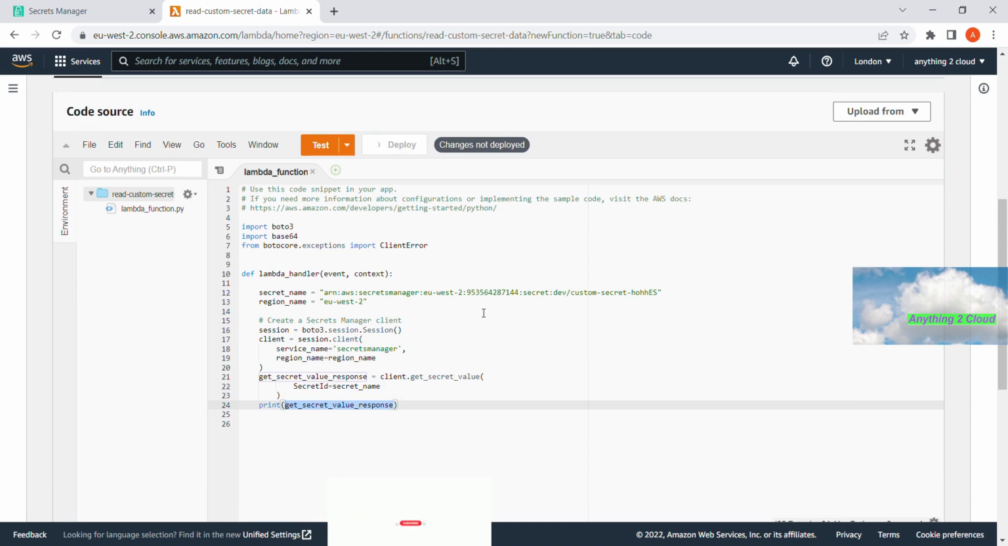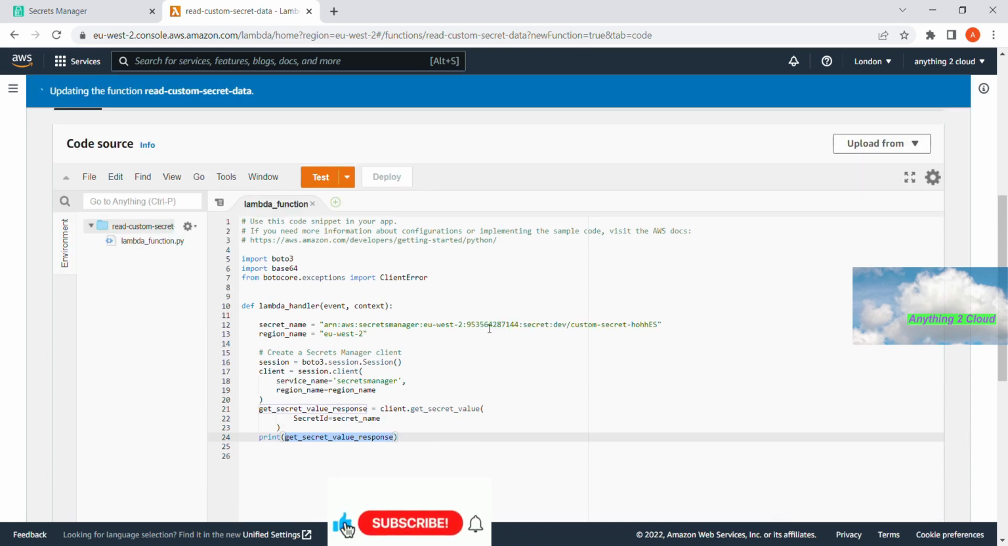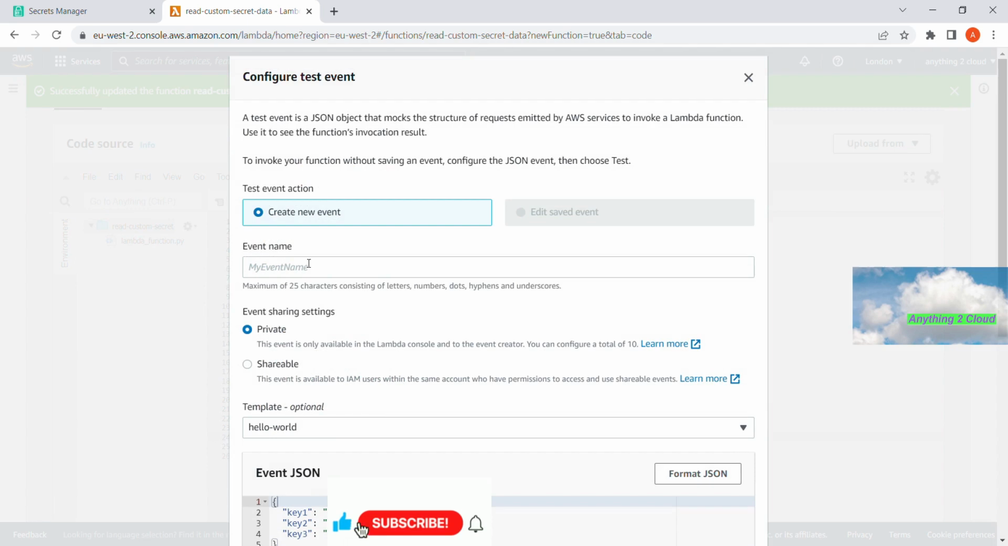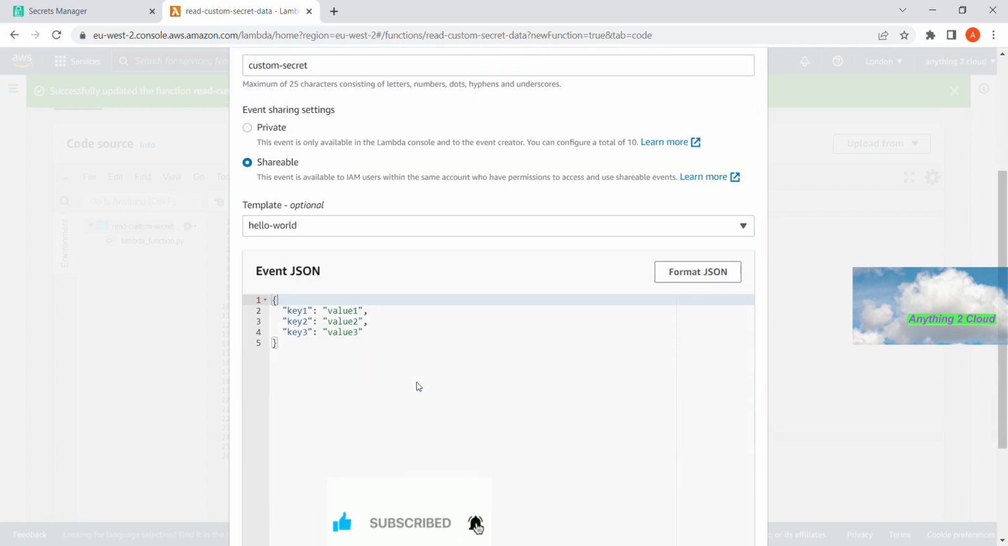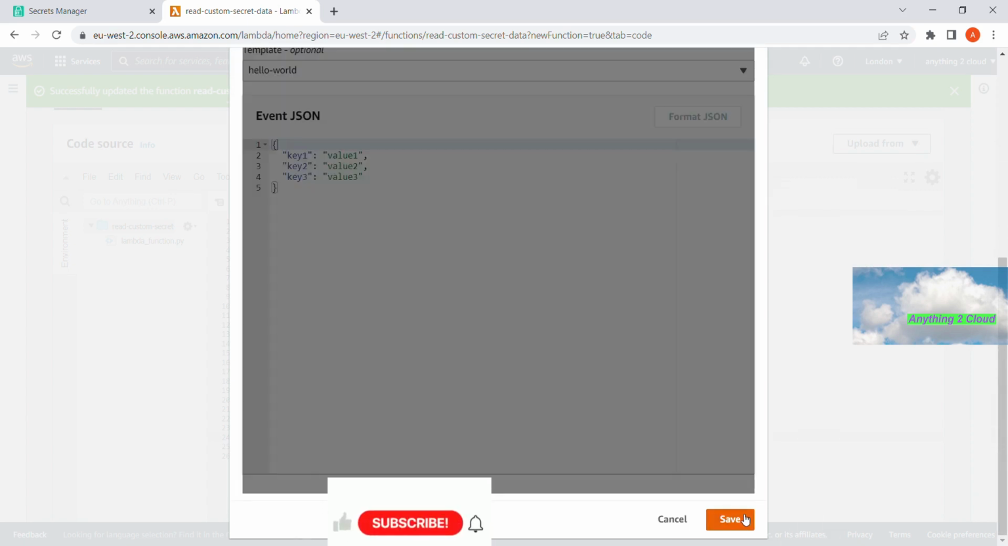Next, I'm going to click deploy. Deploying. Next, I'm going to click on test. Next, you have to give the event name here, custom secret. I'm going to go to shareable, and then I'm going to click save.